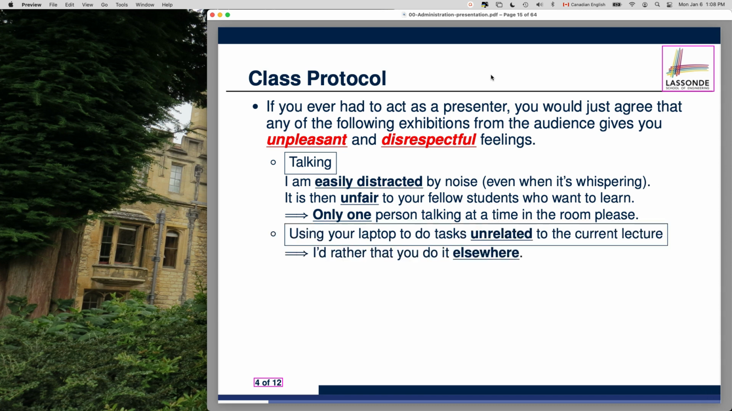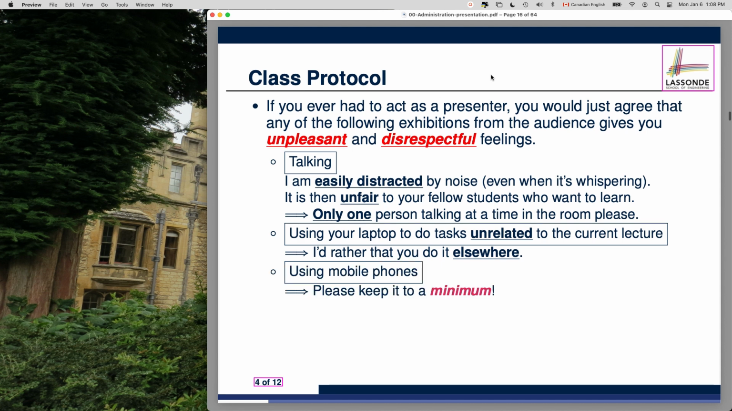And if you come here just to do other coursework on your laptop, I'd rather you not come here to do it. Please do it elsewhere. Okay. And mobile phone, just keep it to the minimum. I understand that sometimes you may have an urgent message to check or some urgent call to make. Please just keep it to a minimum. Right. So these are the main protocols I would really appreciate if everybody can follow.